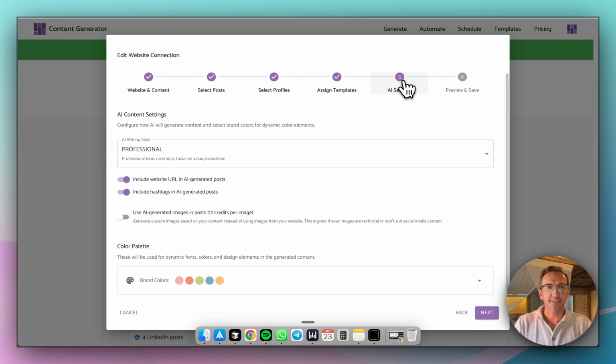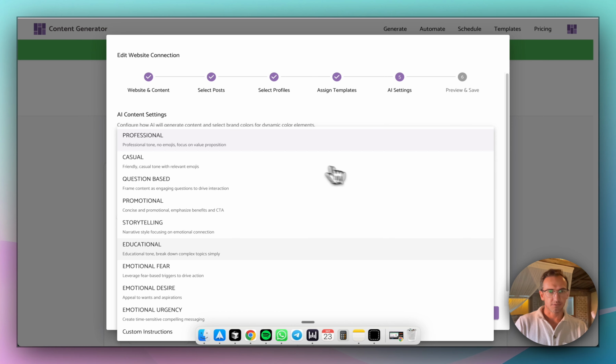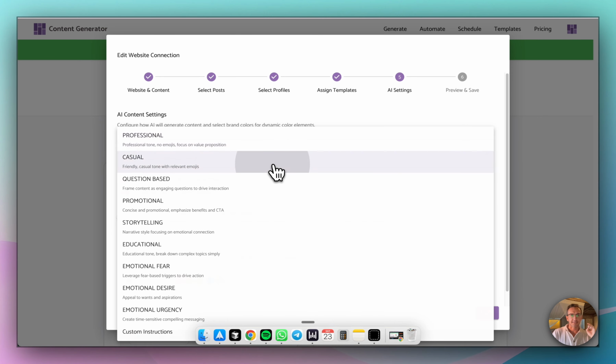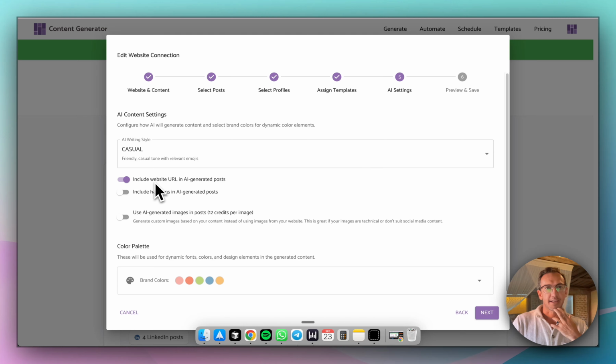Then we go to the AI settings. So this is going to govern how you write your text for the posts, and the images and the colors. So we've got a bunch of different ways you can prompt the AI to write, and you can also have custom instructions. I like this casual one, friendly casual tone with relevant emojis. I don't like hashtags, some people do. And I like to have the URL in the generated post at the end. So turning this on will append that URL to the end of the post when you post it.